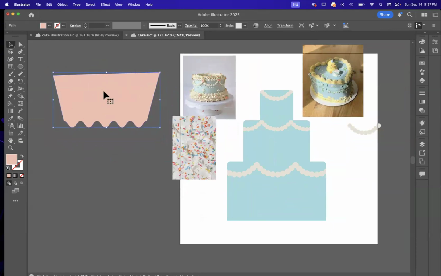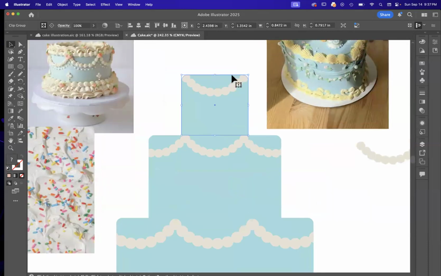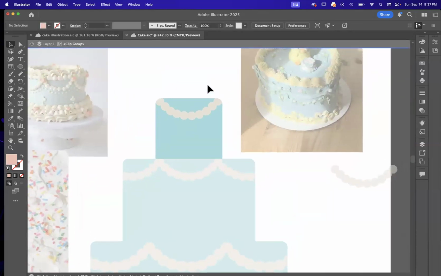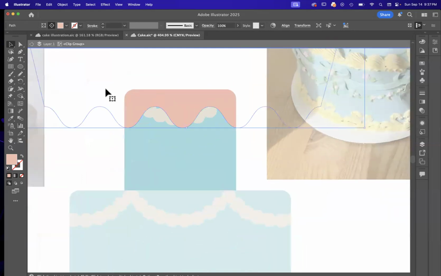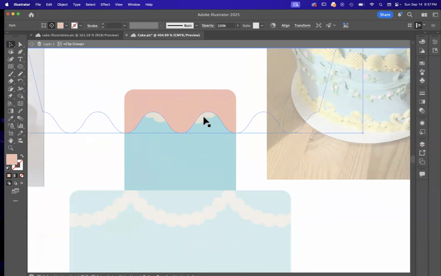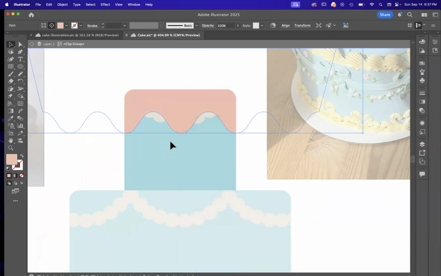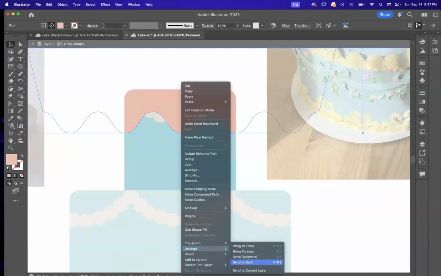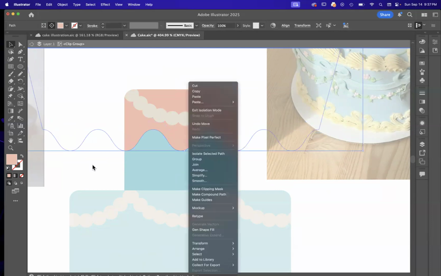I'm going to hit Control C. Then I'm going to go over to my tiers, click on my first tier, and double click to go inside of it. And I'm going to Control V, paste my frosting, and move it up. Now notice that it's covering up my little cute globs of frosting. That's okay. What I can do is right click and go Arrange, Send Backward. Or you can go Arrange, Send to Back. There we go. So that sent it behind my little frosting globs.